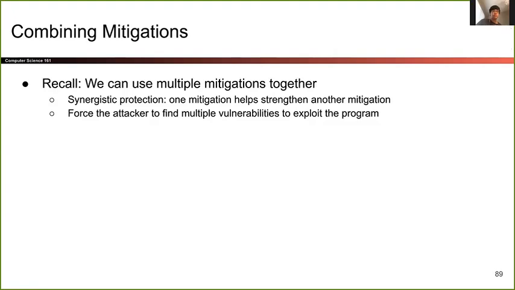We need to force the attacker to find multiple vulnerabilities in order to exploit the program. So because we have, say, 2 defenses enabled, now the attacker has to find both a ROP chain to compile, for example, and has to leak a stack pointer in order to actually exploit the program. So again, we're not making it impossible. We're just making it harder to exploit the program.